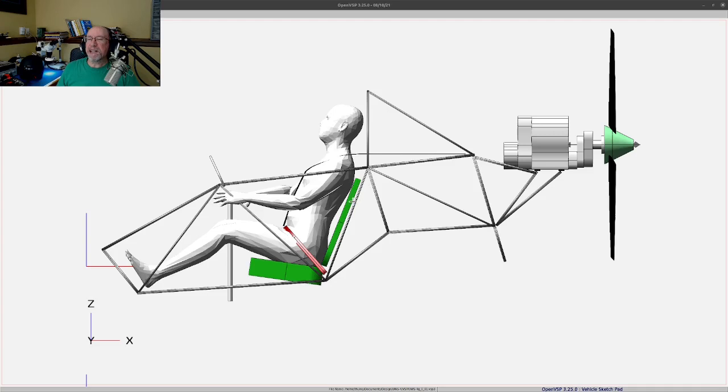Again, this green is the seat. Here's the lap belt. Here's the shoulder belt. Here's the instrument panel. Here is the control stick. And then the rest of this is the tubing for the frame of the fuselage. And this tubing frame plus the instrument panel and the seat and the seat belt are the things that I want to mock up. I want to see if I like what we have here.